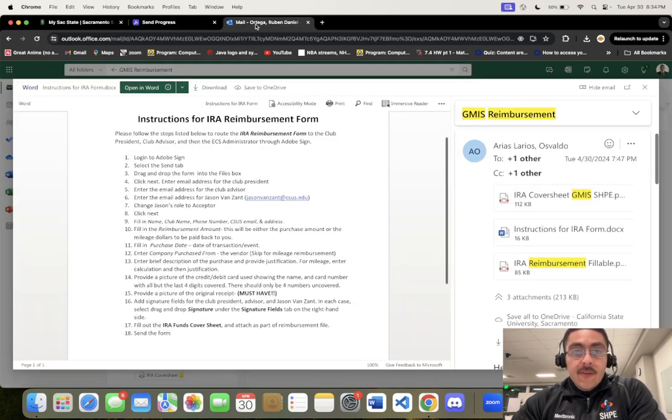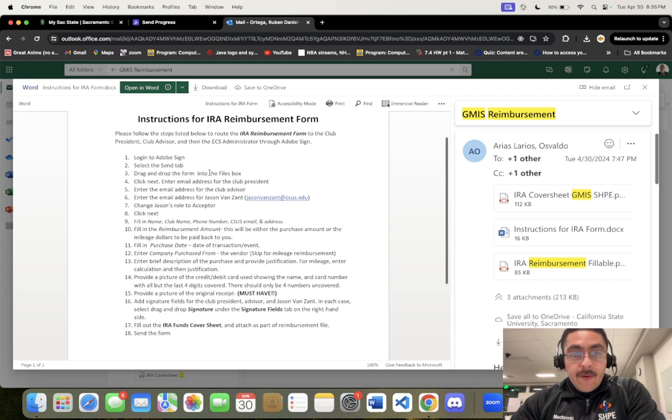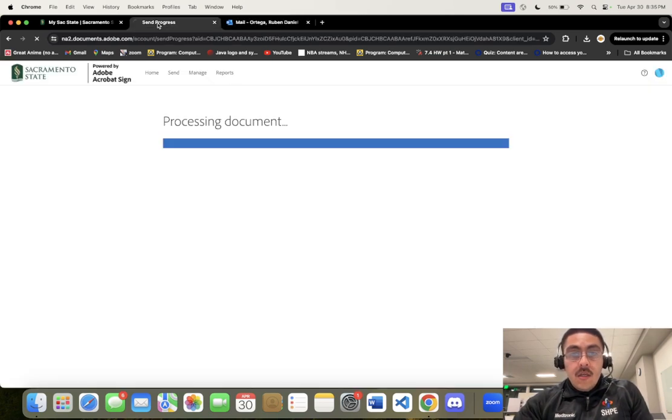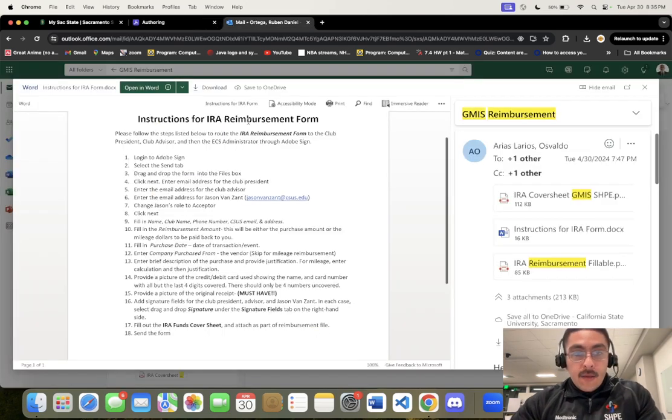It's gonna process all the documents, and if you want to type in them, it's gonna give you a little space for typing. You'll see what I mean right now. And then after that, we're gonna have 4 documents in there. We're just gonna have to fill out one of them, which in this case is the first one, the reimbursement form. Okay, so fill in name, club, phone number, CSU email address.